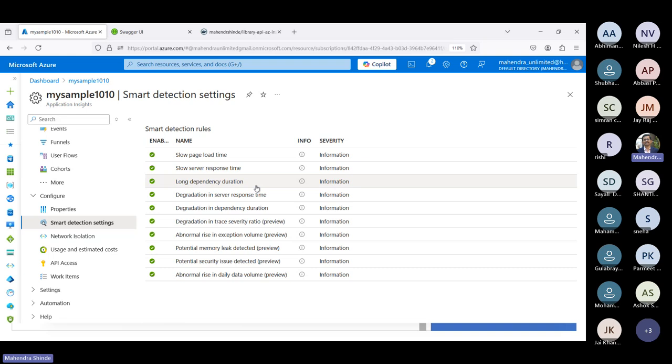It will detect that. Degradation in server response time, degradation in dependency, degradation in trace severity issue, abnormal rise in exception volumes. Yes, all these are alert features which are using AI behind the scenes. Let me show you the information about that. This rule will automatically analyze exceptions thrown in your application and can warn you about unusual patterns in your exception telemetry. Is that clear? So whenever it detects an anomaly, it will notify you about it. These are smart monitoring tools.